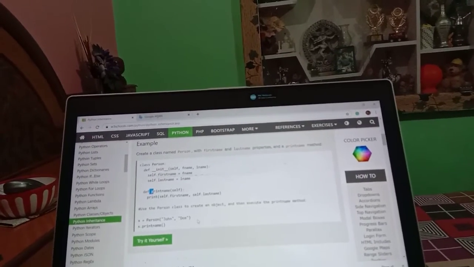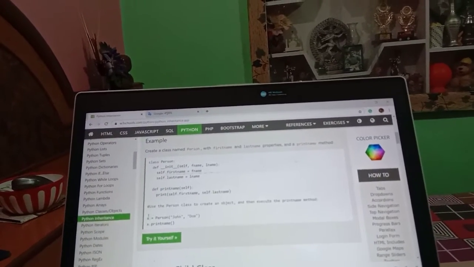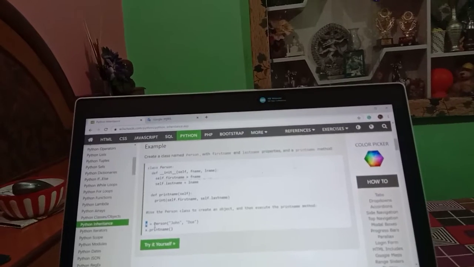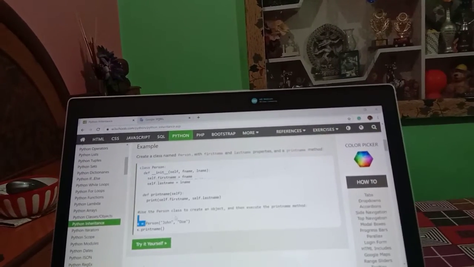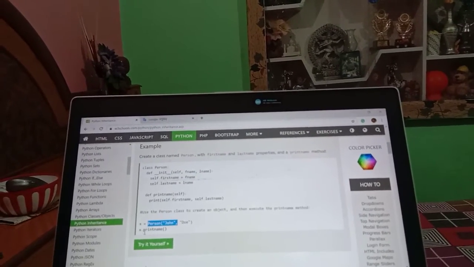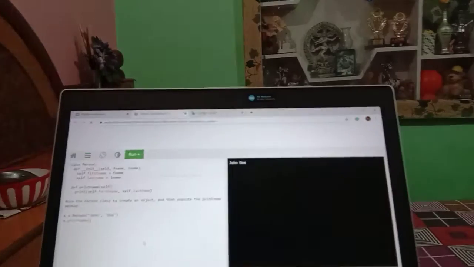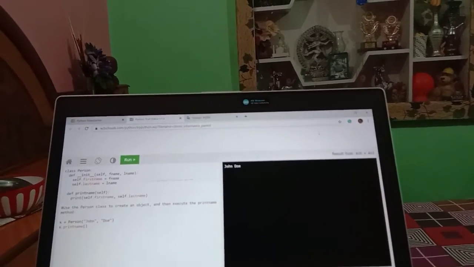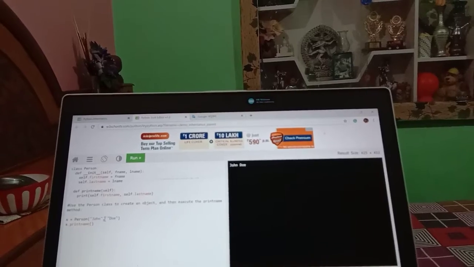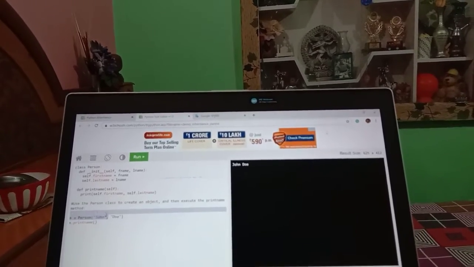Now we define the object x that will be assigned the value of this parent class, that is person, and now we print x dot print name, and when we run this program, we get the output John Doe, because here we pass the values John and Doe to object x.